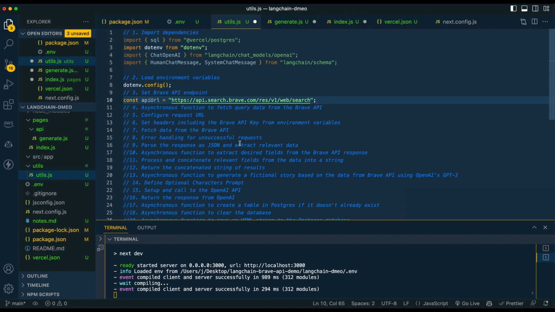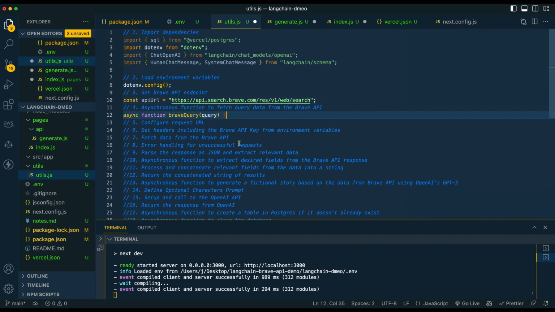One thing to note, as I was building out this project, I saw that Langchain does have a wrapper around Brave. So you could take this function and, if you wanted to tweak it, use the Langchain version. This is just the raw API version that I'm going to be showing you.